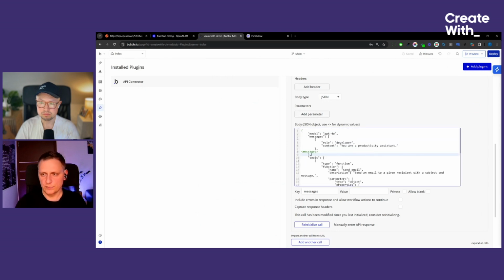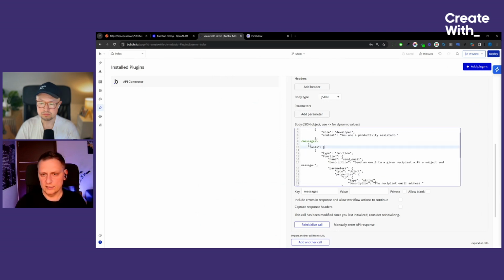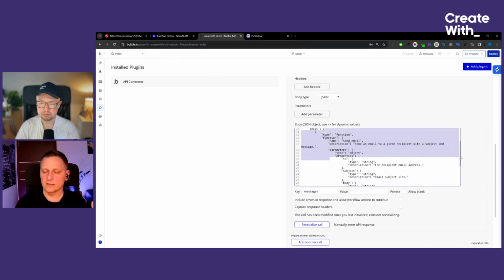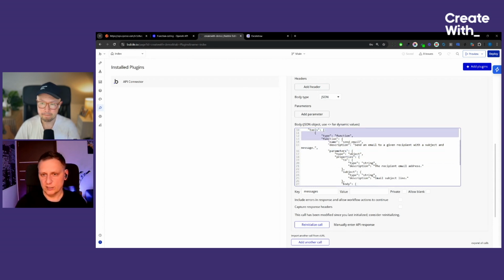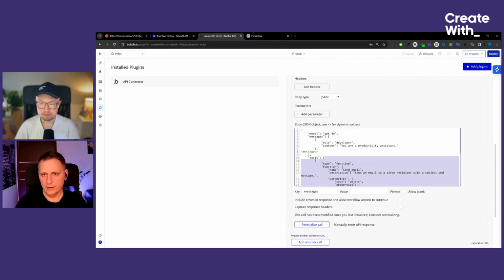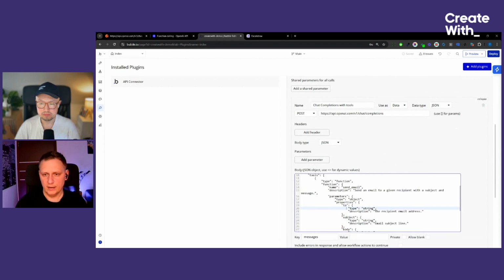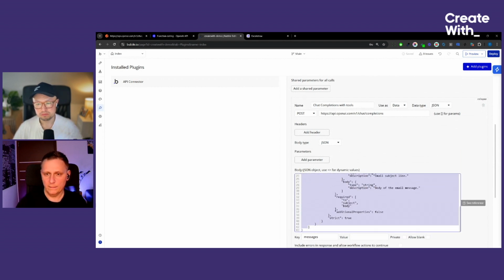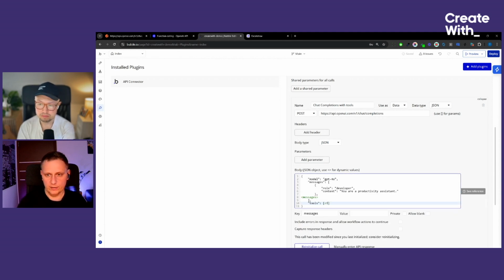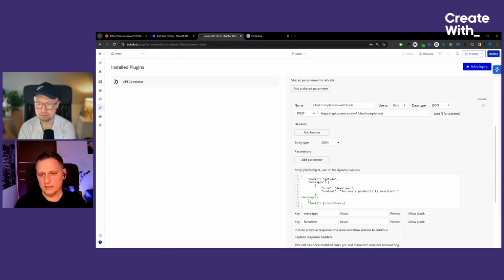And here are the tools, right? So the tools are the list of functions, the functions that are possible to call. We can list all these functions here in the API call. But what I do, I remove it here, and I use it as a parameter, functions. And thanks to that, we can dynamically provide functions to the calls.